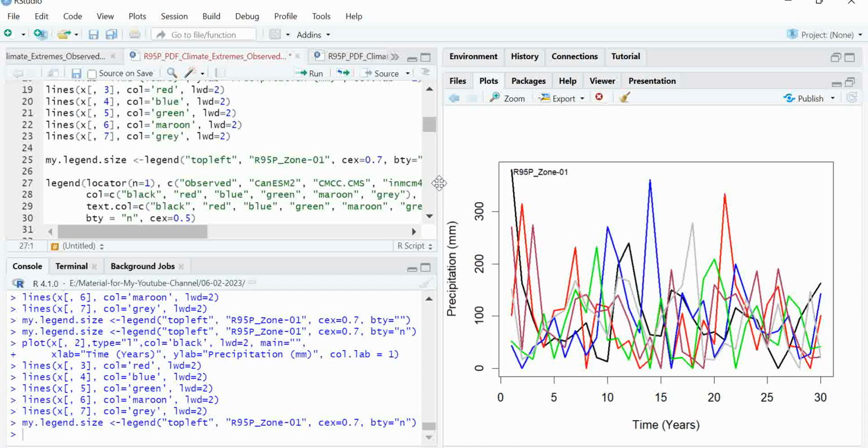Now the important thing is the legend, because this graph is okay. This means that on the x-axis there is time, on the y-axis there is precipitation, and this is the variable. But I don't know what is meant by these lines. I mean, what is the red line, what is the black line, what is the green line, which one is observed and which one is simulated. If you are just looking at this graph, you won't know what these lines mean. Because I know, I can tell which one is observed and which one is the model.